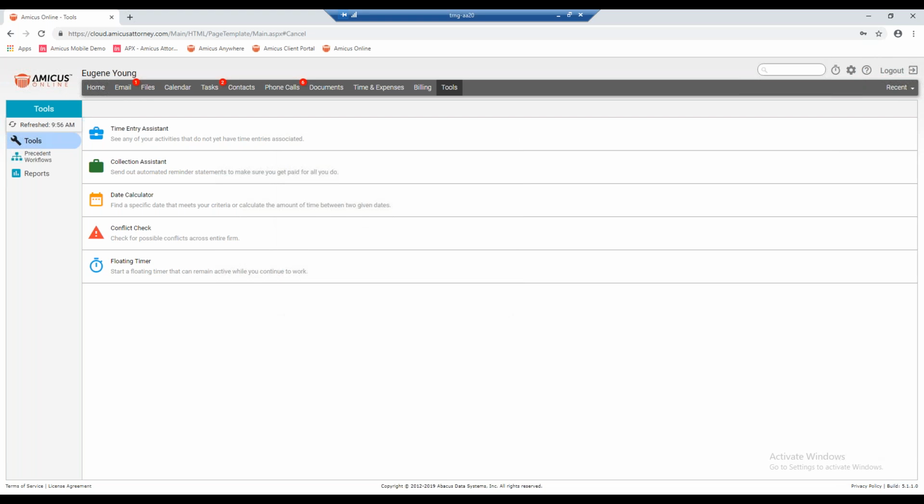And so that, in a nutshell, at a very high level, is the date calculator utility within Amicus Online. So now let's take a look at another one of the utilities that are available to us here. The reason that I'm going to start off with this one next is because we might have to wait a little while for the process to complete, and you will understand what I mean by that in just a few moments. So we're going to take a look next at the conflict check utility.